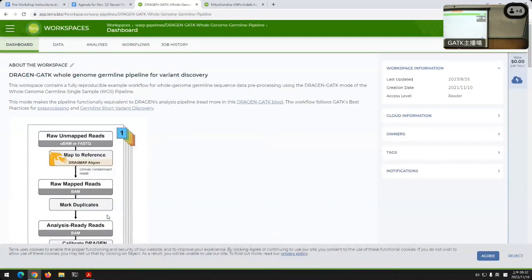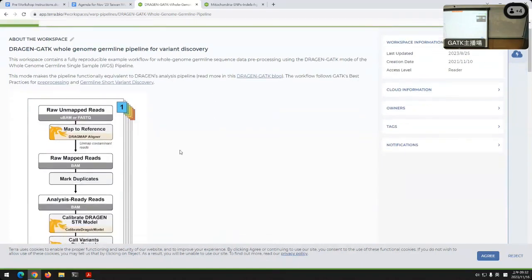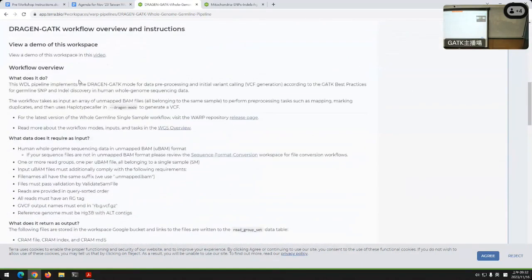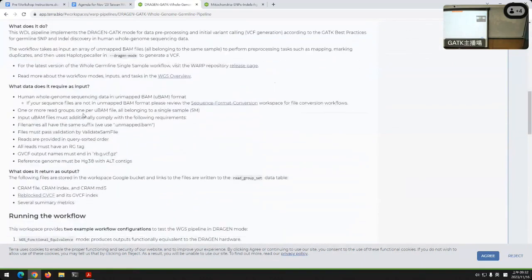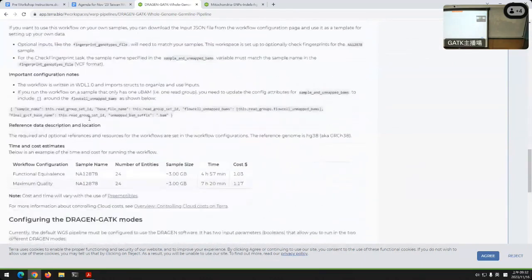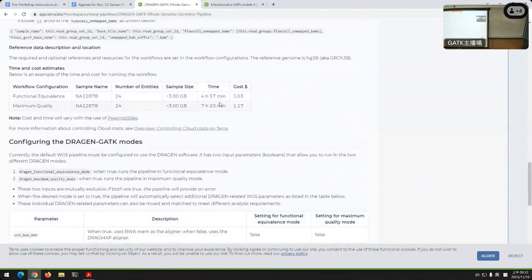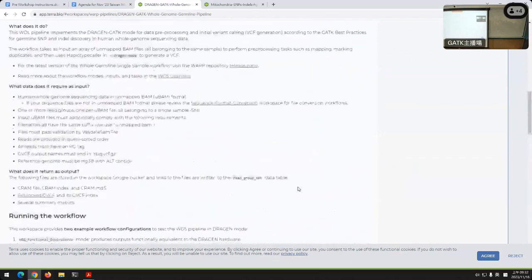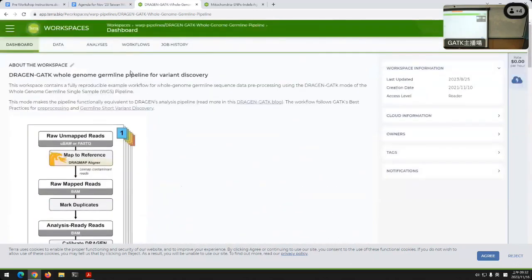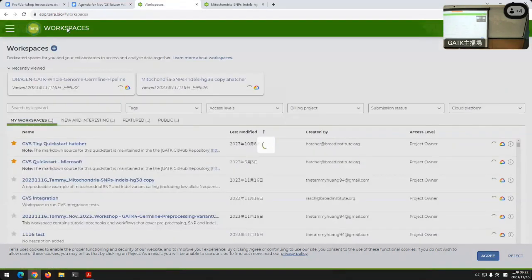It's right here. Our featured ones tend to have a lot of good description and notes, says what it does, has some descriptive pictures. It talks about instructions, what kind of inputs they require, how to run it, estimates of how much time and how much money it will cost. This is pretty standard for our featured workspaces. So I do recommend, if you all get the chance to play around with Terra a little more, to check out some of them, okay? These tend to be pretty high quality. But we're not here for Dragen GATK today. I did that a few days ago. Let's actually find our mitochondrial workspace.